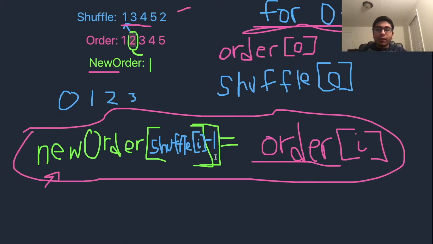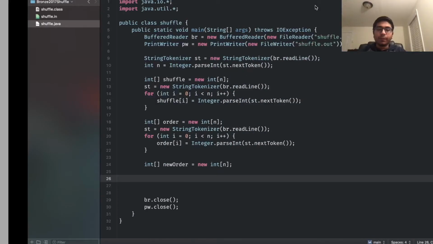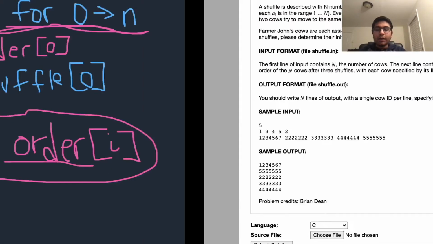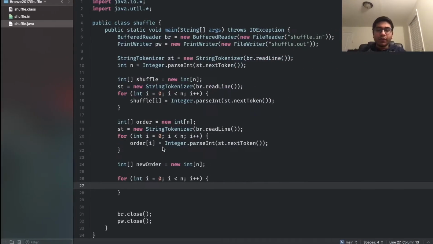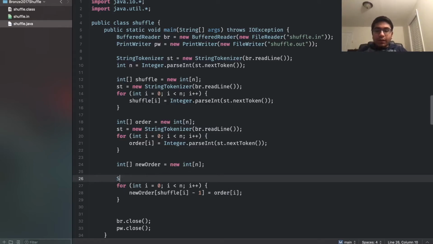And let's see, so now let's put this code in, new order shuffle I. But if we're going to be using this I variable, then we need that loop. So we have for int I equals 0, and then up until n. And now we have new order at position, new order at shuffle I minus 1 equals order at I. So I did this now, and this should simulate one shuffle.